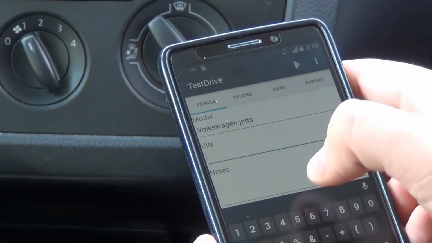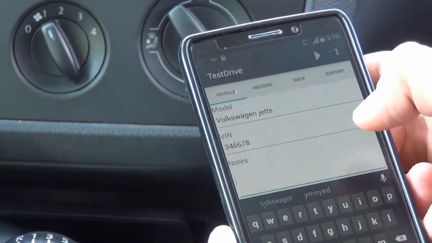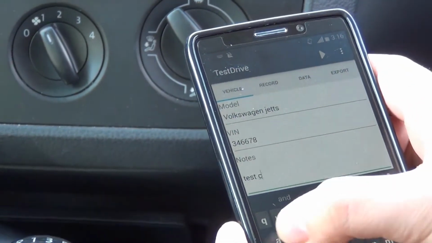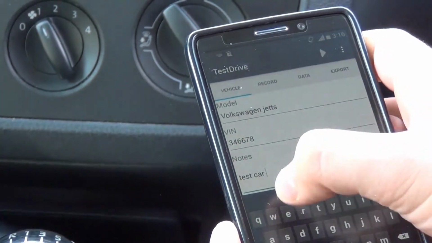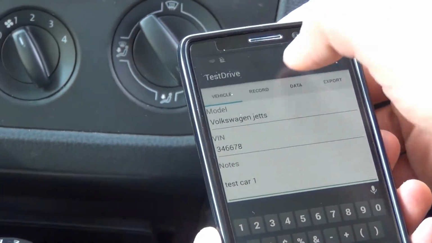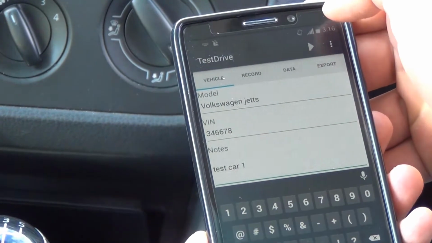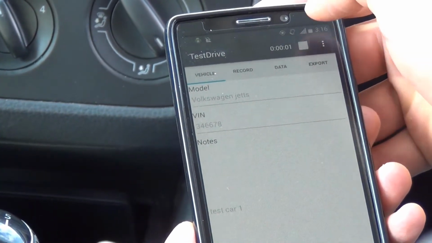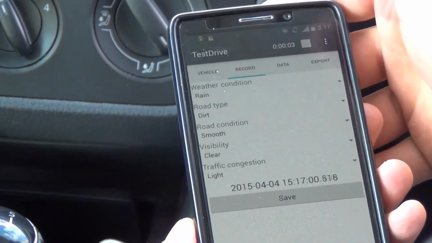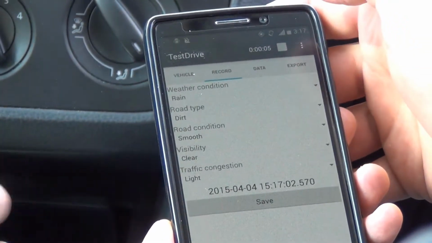And then we'll put a random VIN in, and we'll put note test car 1, just because we think that some companies will probably have identification for each of their test cars. And then we'll just go ahead and start the recording process by hitting the play button at the top right, which will start the log, and we'll move into the record tab so that we can start taking conditions.